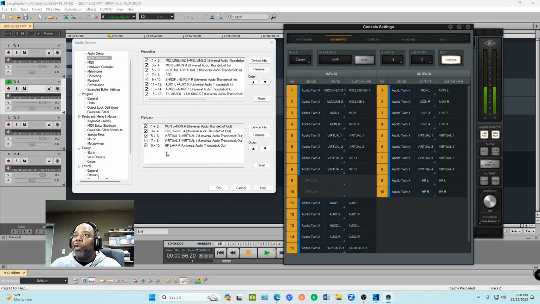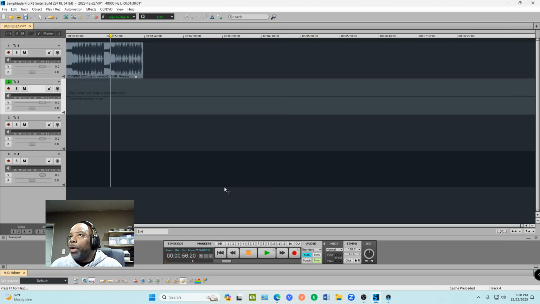Here's my outputs 1 through 10. So we straight. We're missing 9 and 10 right here, offline. Up here is S/PDIF. I don't need them, so we go click OK, right? So we OK on this one.